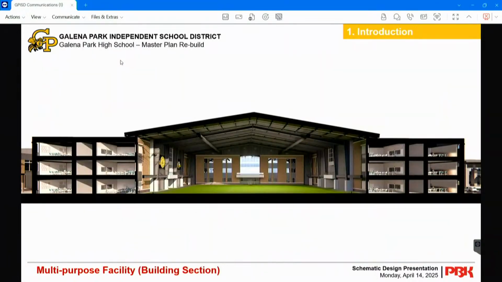And then this is a section sort of showing you how those classrooms are integrated in that space. We have the 3 floors of classrooms on either side with the circulation in between.